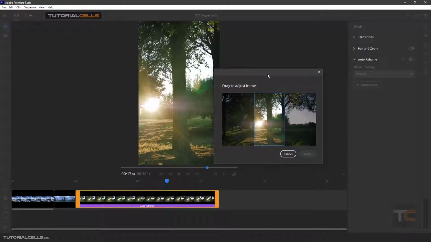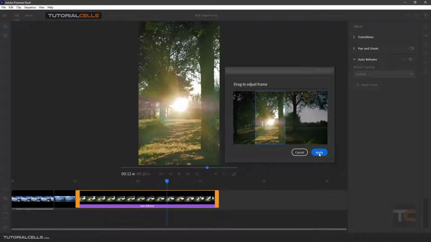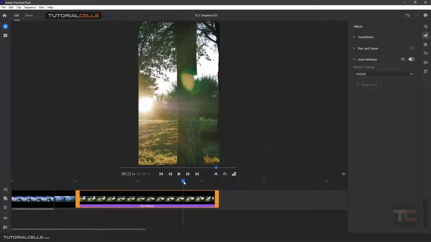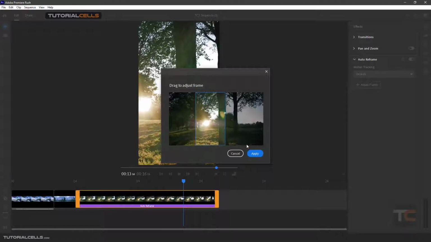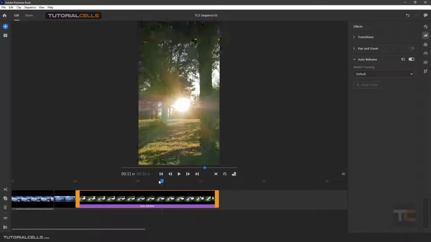This window will open, and you can click and drag to adjust it. As you can see, you can adjust your frame so our sun is in the middle of that frame, and apply. And as you can see, in that frame, we have the sun in the middle. But here it needs to be adjusted again, and hit apply. And that's correct. Okay.